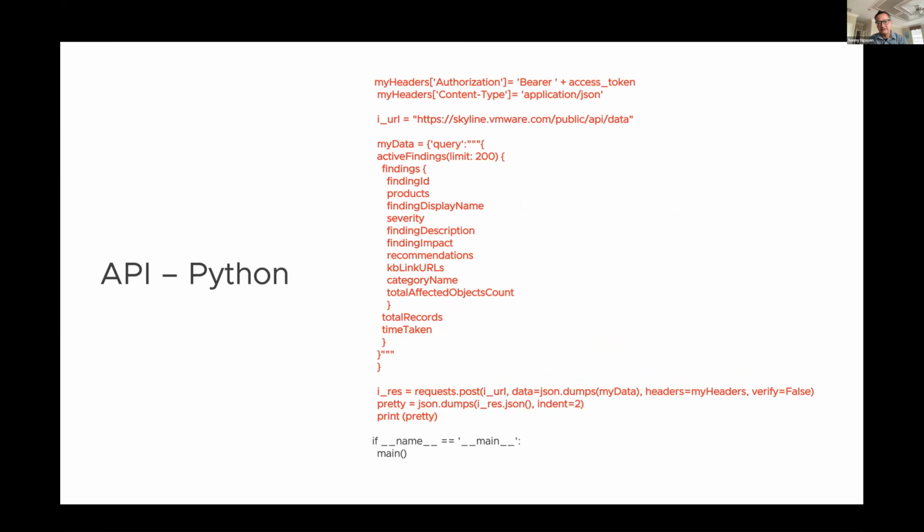So here's the last piece. So here's the actual getting the data itself, right? As you can see, this is the Skyline piece. The active finding is still there, right? And then it just gives you the data that you want. All right, there's a lot here.